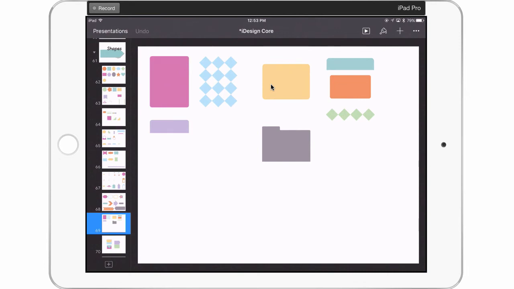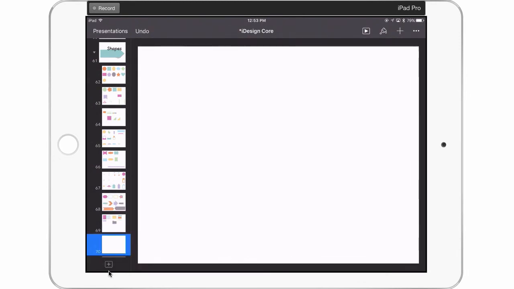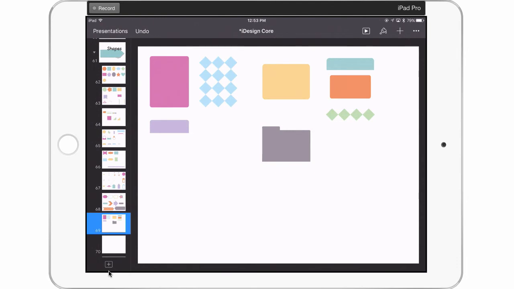So what I want to do is add a page by tapping this plus sign here at the bottom, and I want to add a blank page. That way I can copy and paste the shapes that I'm going to use and then take that page to my workspace so that my iDesign stays clean and untouched.